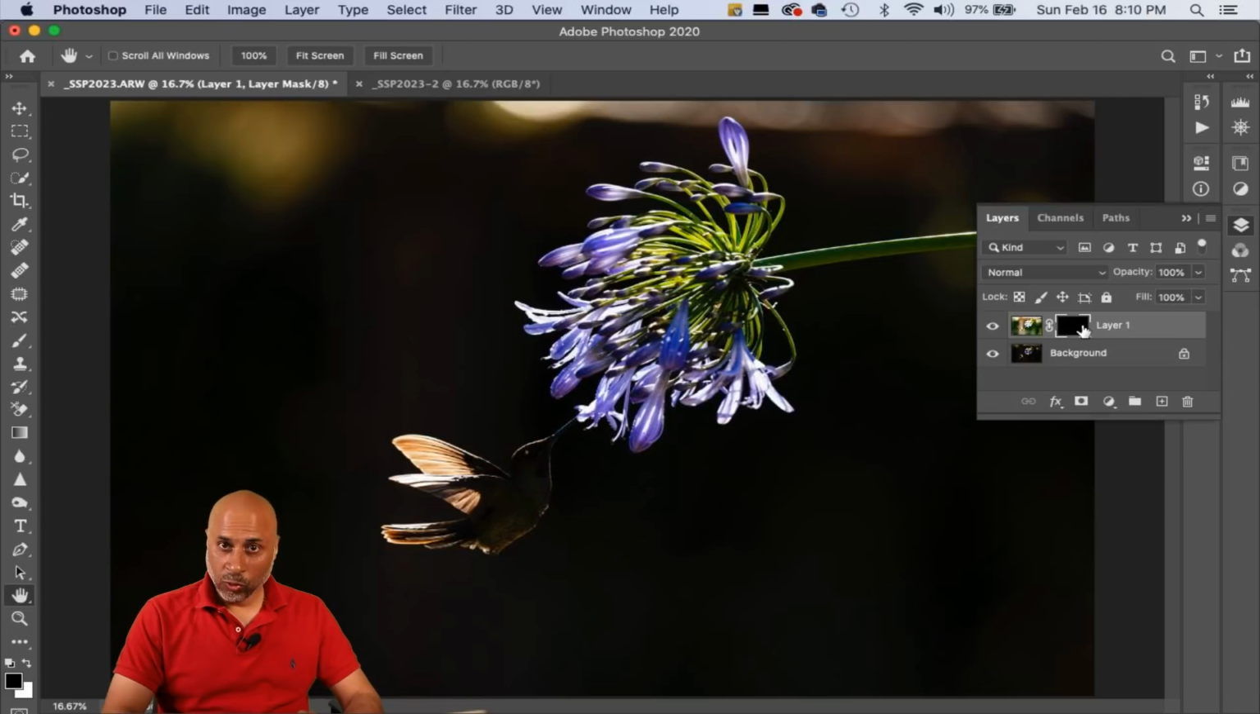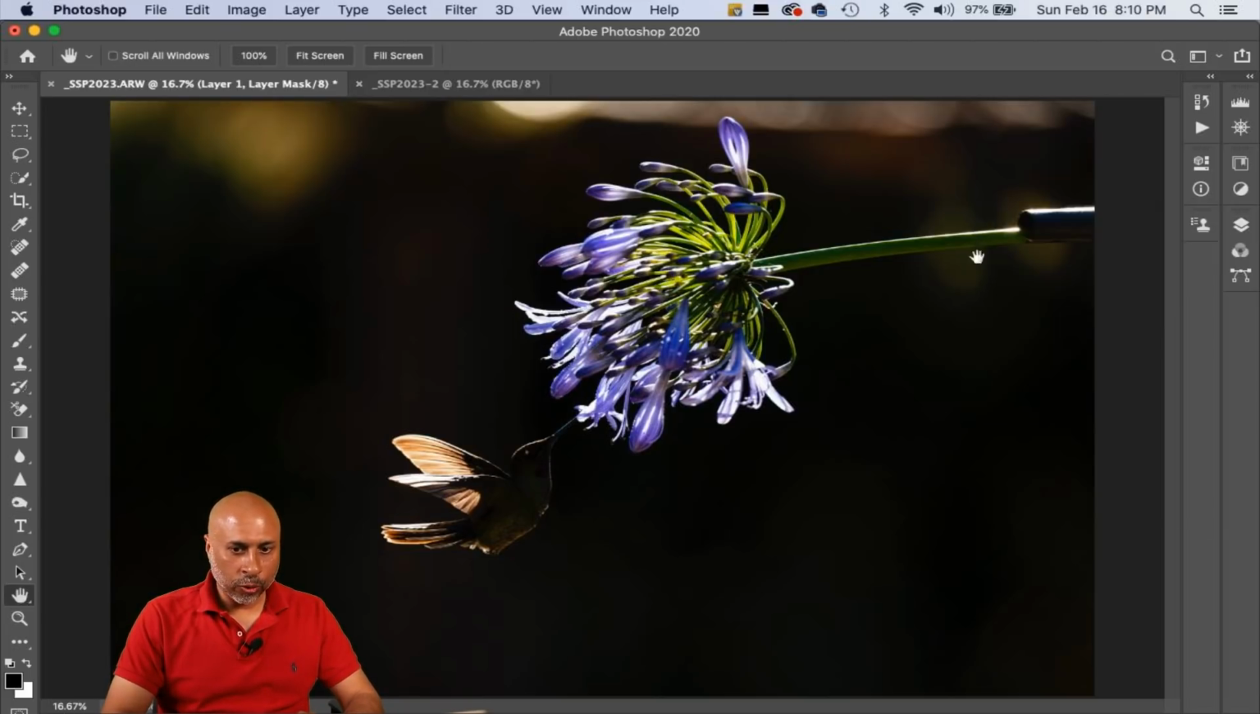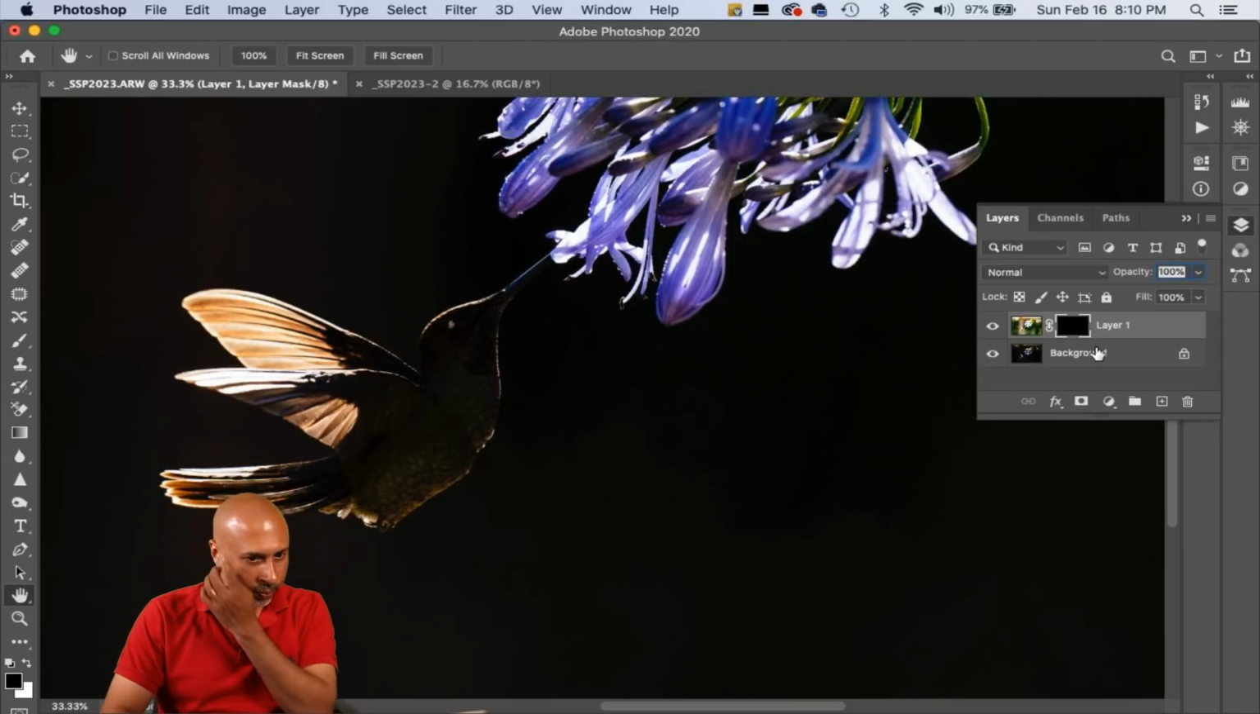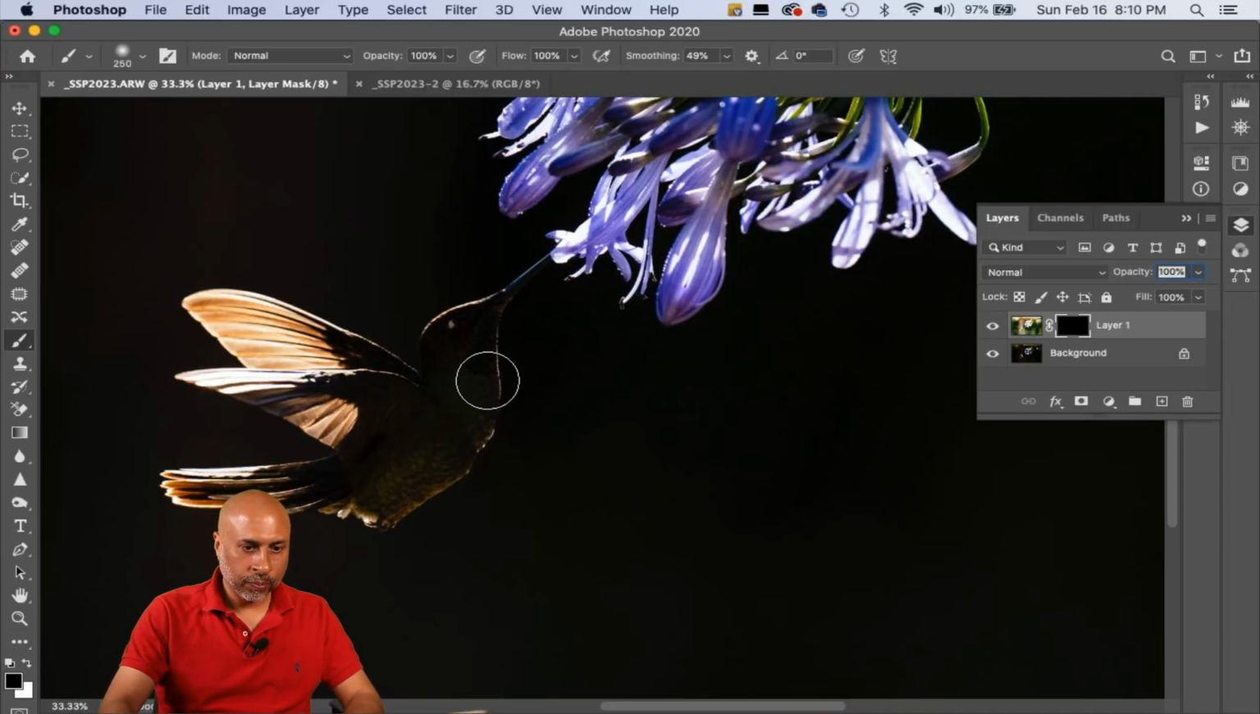So I invert the selection, and here I'm now going to zoom in, keep my layers open, and then use the brush selection, increase and decrease the size, and slowly I'm trying to get the details out of that area.